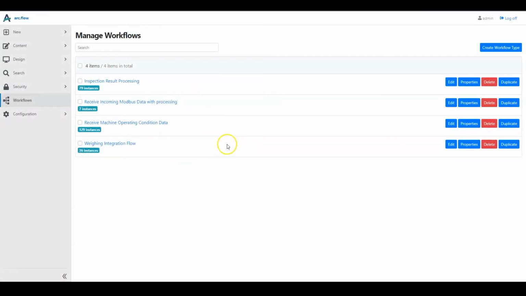Hello, today I will be walking you guys through our Arc.flow module, which is our configurable process orchestrator. The concept of Arc.flow is that you can build out as many of these flows as needed to help you react to certain events that can happen in your system so that you can take the necessary follow-up actions.